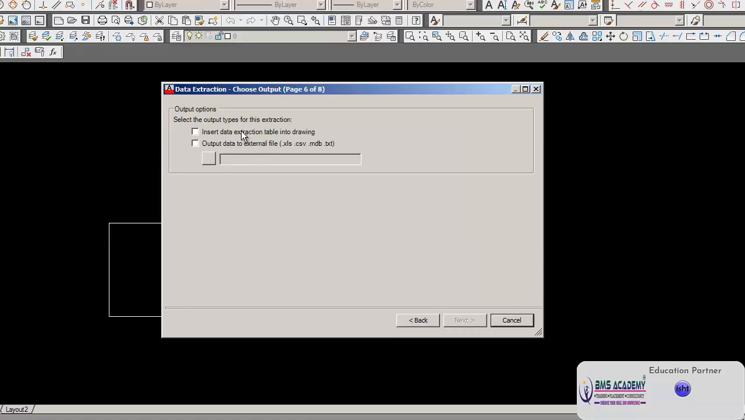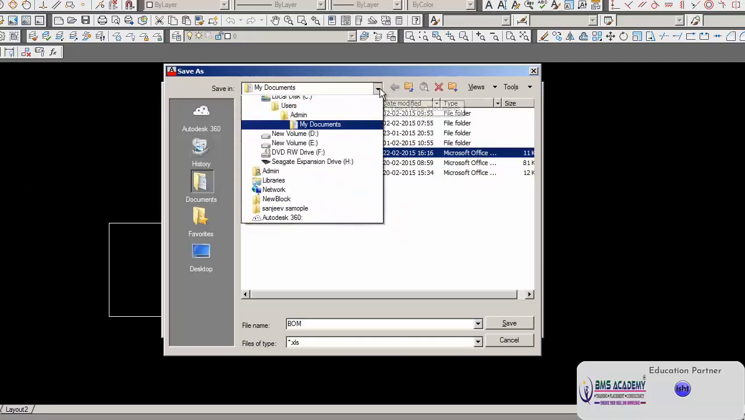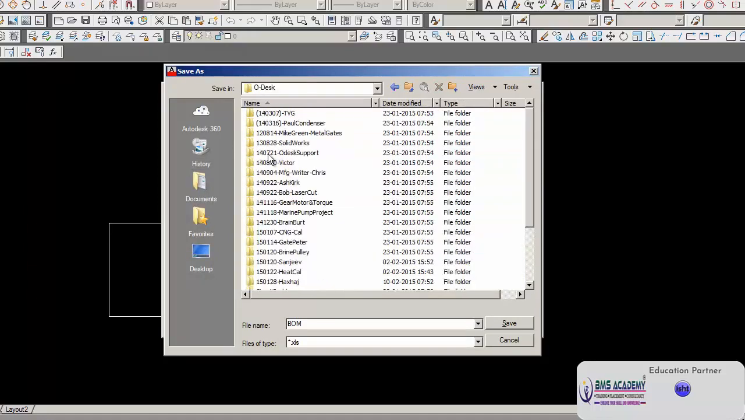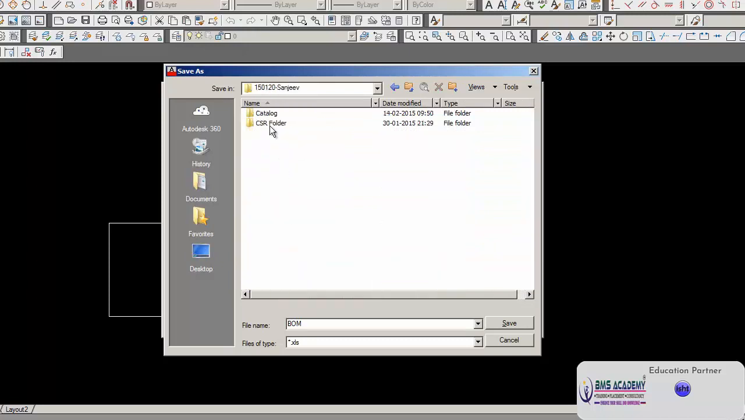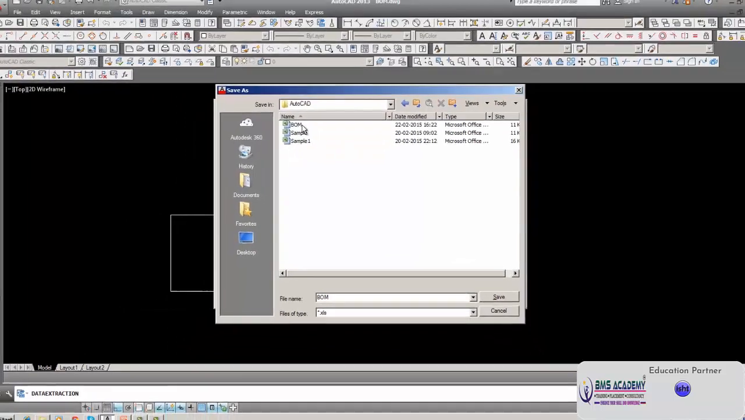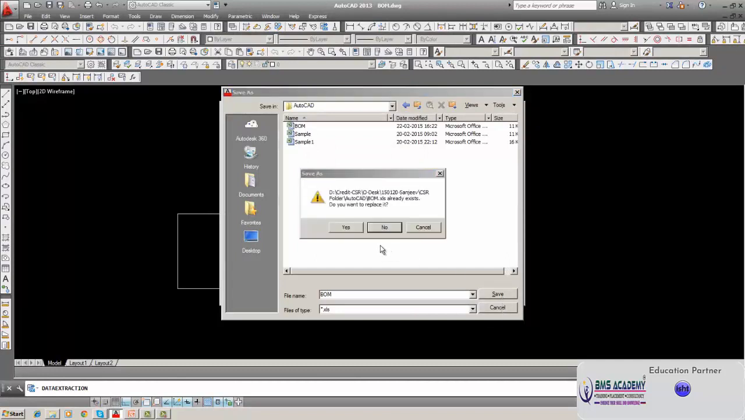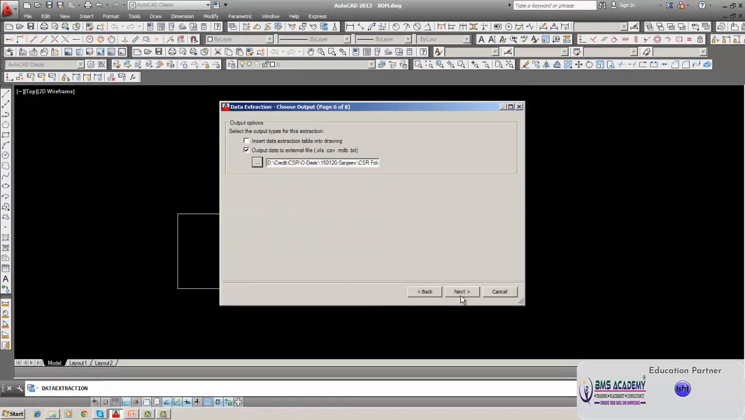It asks you now to insert data extraction table into the drawing. Either you can insert the table into the drawing, or you can save it as an output file. So I will save it as an output file now. It asks you where. You can change this output file location. I will bring it to the same folder. You can save anywhere, but for simplicity, I will bring it to the same folder. Vivo M already exists, but I will redo it and save. It asks you, save. Okay. Click next.